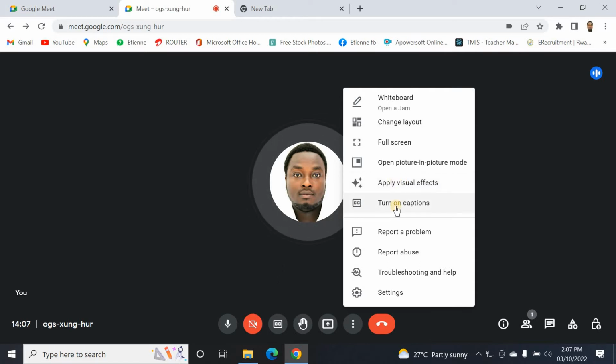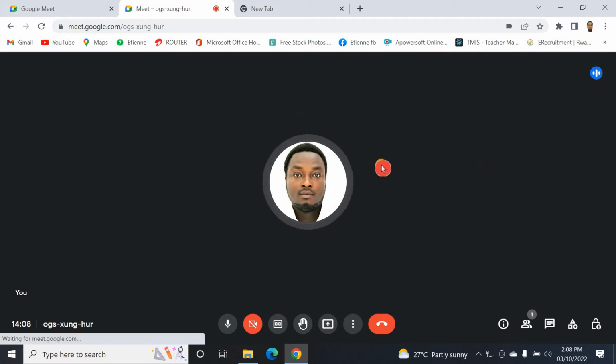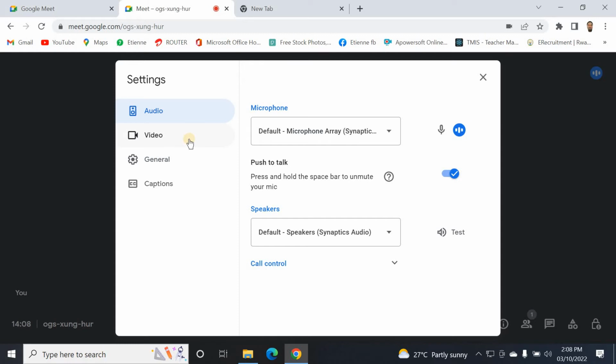Here you can turn on the caption. Some options that are here can also be found down here. You can report a problem, report abuse, troubleshooting. If there is something going wrong with this meeting, the settings are here. Anytime you go to settings, this is what we have.